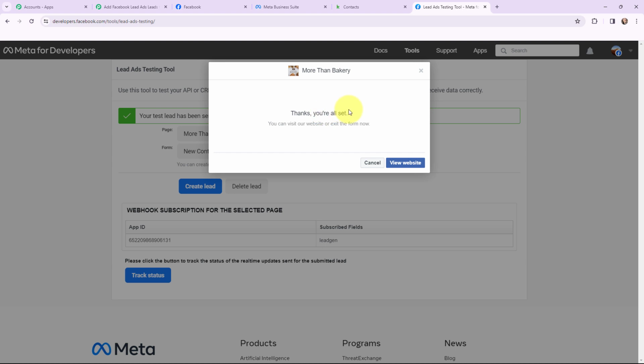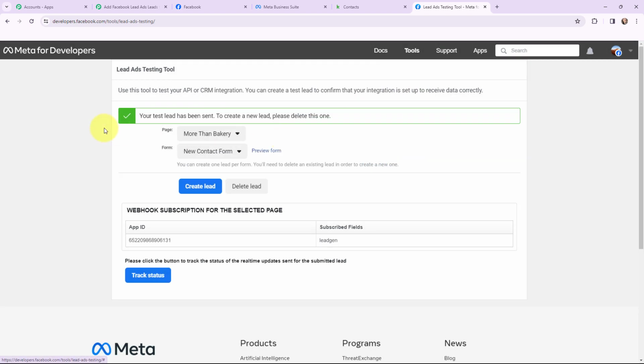And here you can see it says, thanks, you are all set. Your test lead has been sent. That means the test lead which I've just created right now would have been captured in Pabbly Connect. So I'm going to take you to Pabbly Connect.